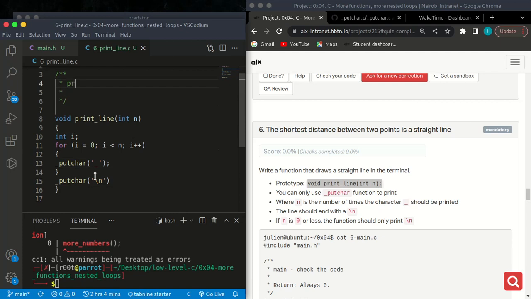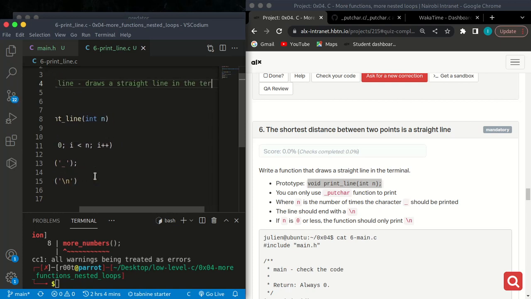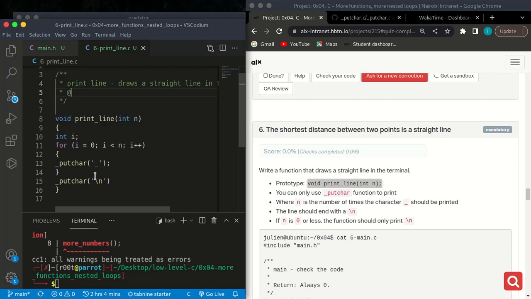And write an explanation for our print line, which you can say draws a straight line in the terminal. Should always do hard things, yeah. That's the slogan in ALX.